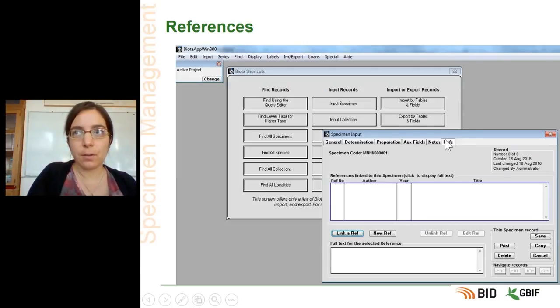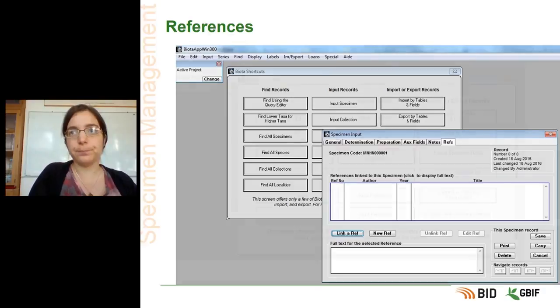And the last tab in this window is reference. So if you have some literature references that are linked to this specimen, you can add them here. So you can add the identifier for the reference, the author, the year, and the title of the article. So this can be a publication, a book, any reference that are linked to one or several specimens in your collection.